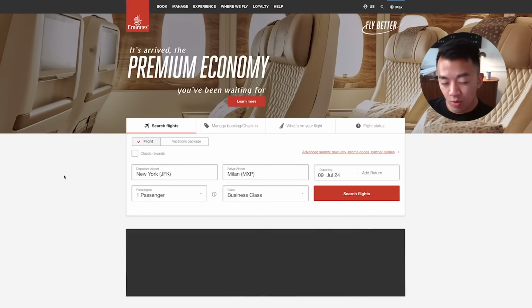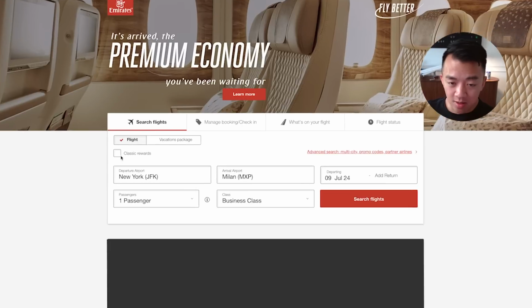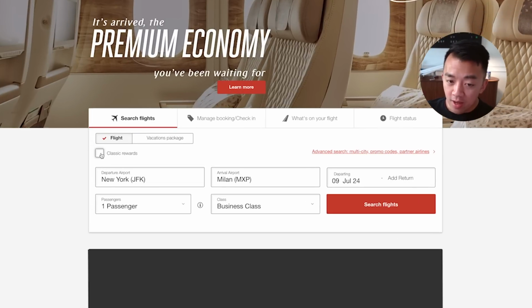I'm here on the Emirates website, and this is probably one of the easiest searches that you'll do because it's very straightforward. There's no guarantee that you'll find award availability, but at least the search process is straightforward. First, you have to log into your account. I'm currently logged into my account here, and once you're logged in, you see this button that says Classic Rewards. If you're not logged into your account, you won't see this button. And in our case, we're doing JFK to Milan.